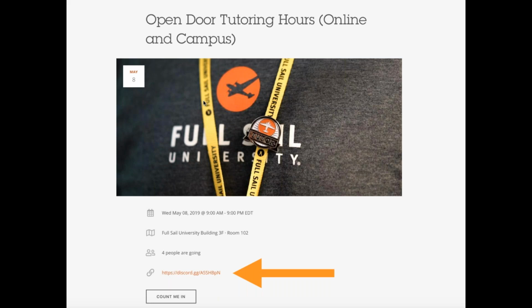Somebody asked, how do you register for online events? They will have a registration link in the event itself. So in the announcement of the event, there would generally be some type of registration link.